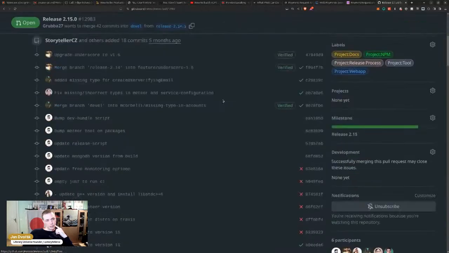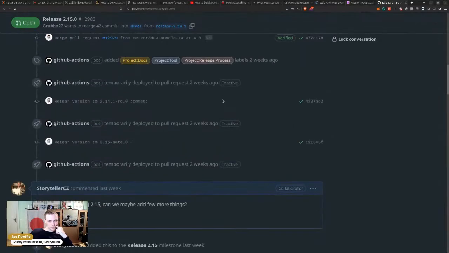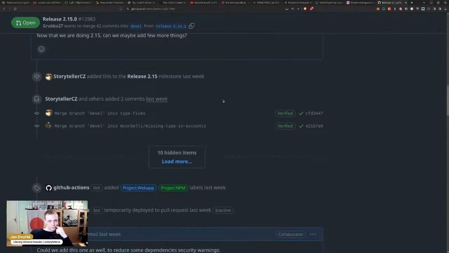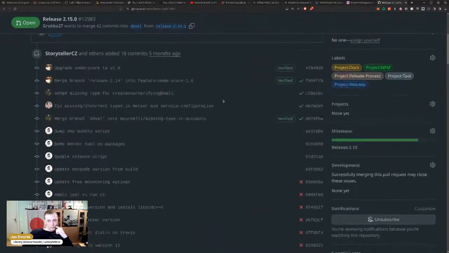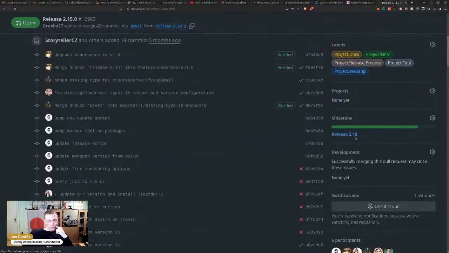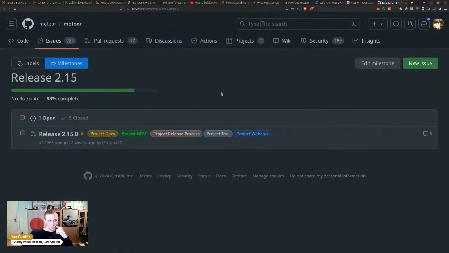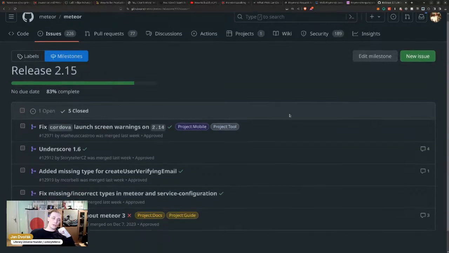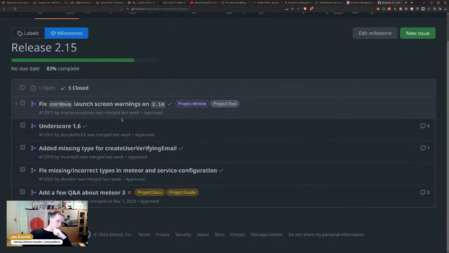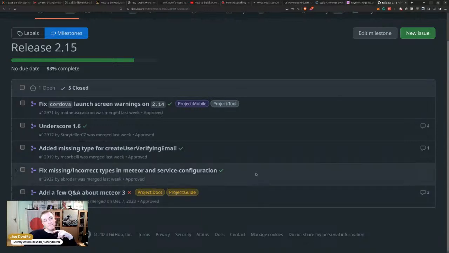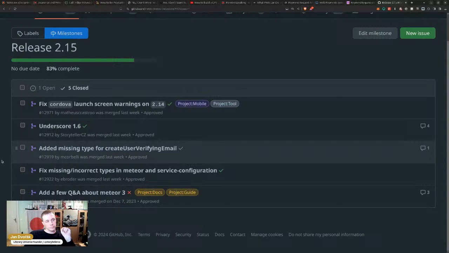We can double check here, let's see, what is it, 2.15. That was merged here, yeah, underscore 1.6. Fixing also some Cordova launch screen warnings. And then it's just adding some doc stuff and types. So very, very small and cute release.